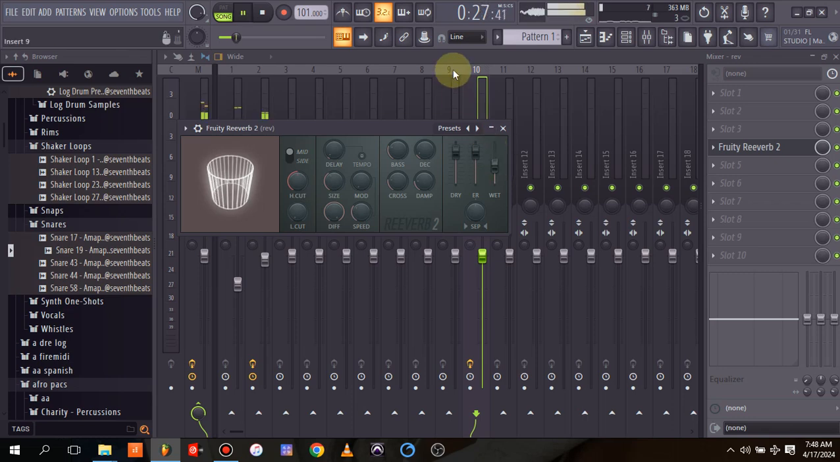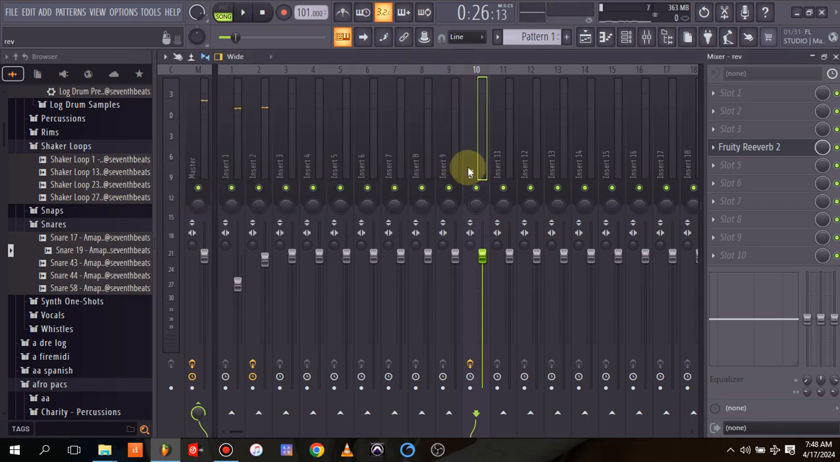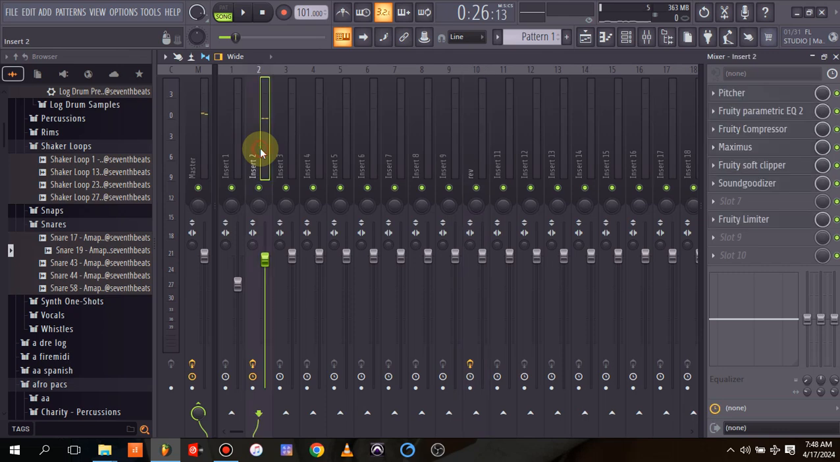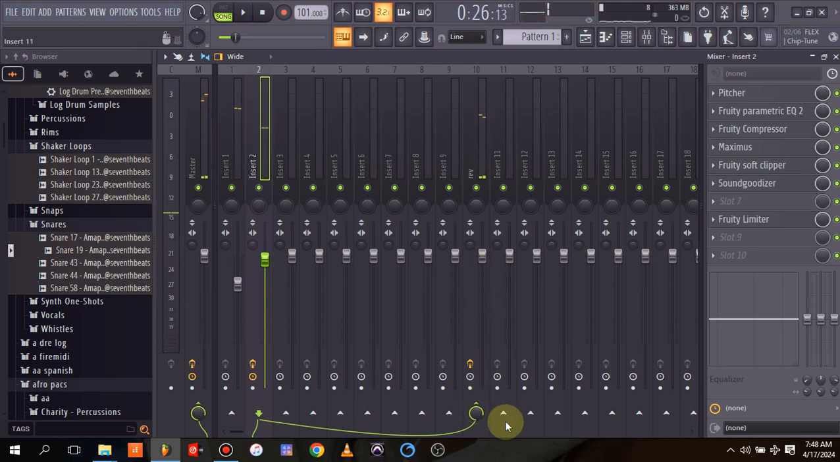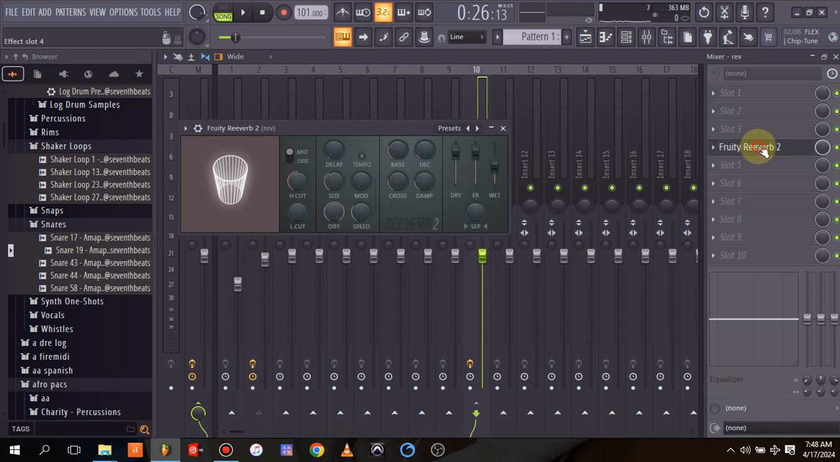So we've done the reverb here. This is our vocal. We click on the vocal here and just route the channel. It's kind of loud, so all we need to do is just to work on our reverb. Let's take down the wet beat and see.